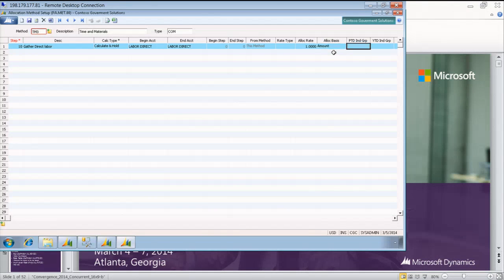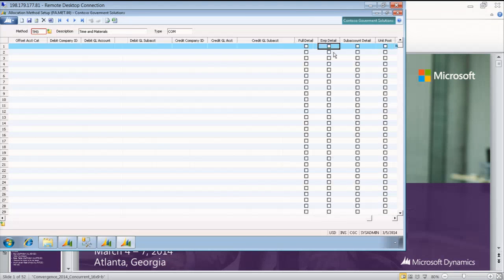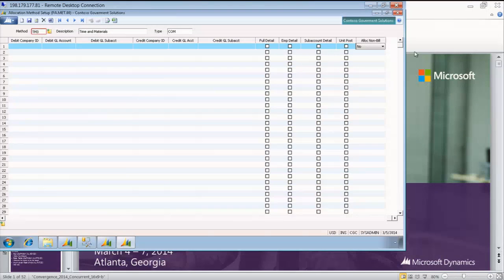The rest of the fields we're not going to fill out now, except for one field at the very end, which is allocate non-billable yes or no. Because fringe is applied to all labor, whether it's billable labor or not, I answer yes, I do want to allocate non-billable here. Now, there will be instances in the future where I will say no, I don't want to allocate, for example, a revenue on a non-billable transaction.